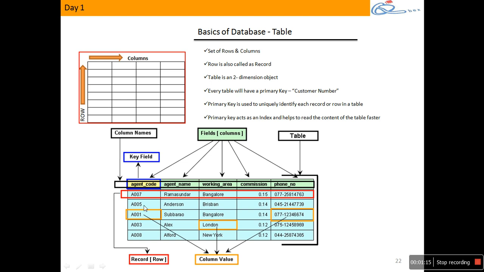Now look at this. I've got agent code, agent name, working area, commission, and phone number. I've got 5 columns in it. And how many rows do I have? 1, 2, 3, 4, and 5. Now when I have 5 rows, this table is all about information about an agent. When I say 5 rows, can I say I've got 5 agents? Each row in a table will represent the physical existence of the entity, of the object. When I say the table is representing the object called agent, each row will represent the physical existence of the entity or agent. So I've got 5 agents, that's why I've got 5 rows or 5 records here.